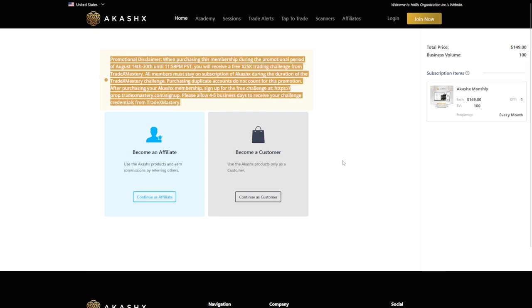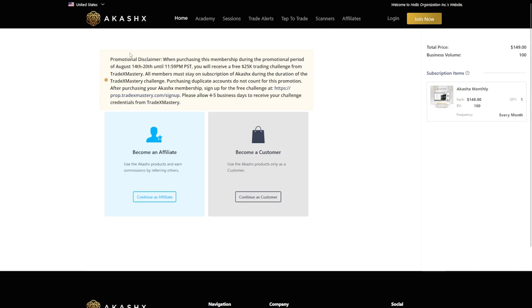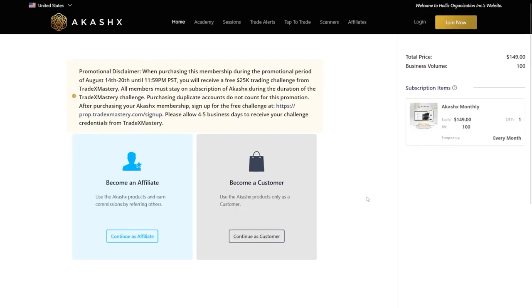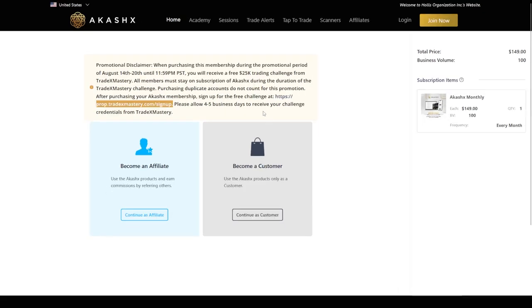Before selecting Become an Affiliate, take a moment to read the important notice on this page. This ensures you understand the requirements for participating in the 25k challenge, including signing up for a prop account, which is crucial for moving forward.